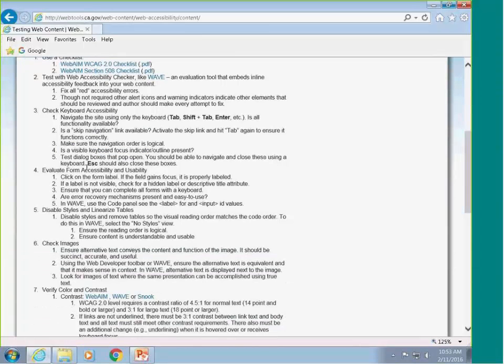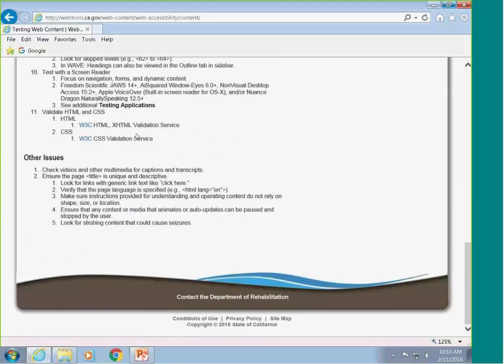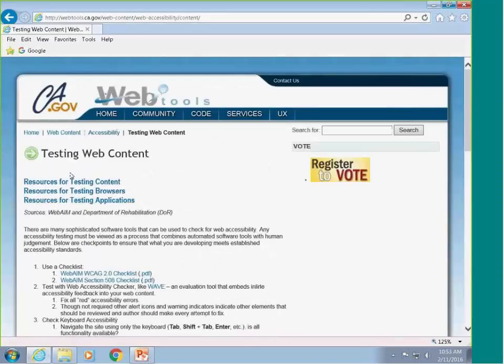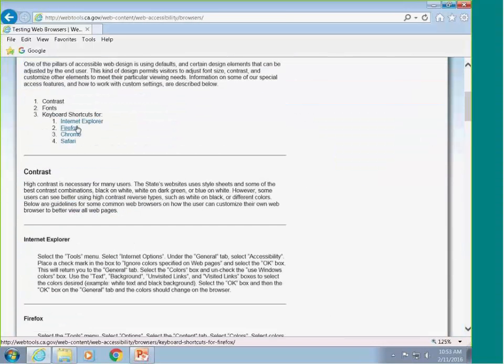Some keyboard accessibility, just various, here's the WebAIM, the WAVE, and Snook for verifying color and contrast, just some links to some tools, other issues. There is resources for testing browsers. And under here, these are the keyboard shortcuts, and there are 4 of them. These are the 4 browsers that were agreed to with the Bureau of State Audits.